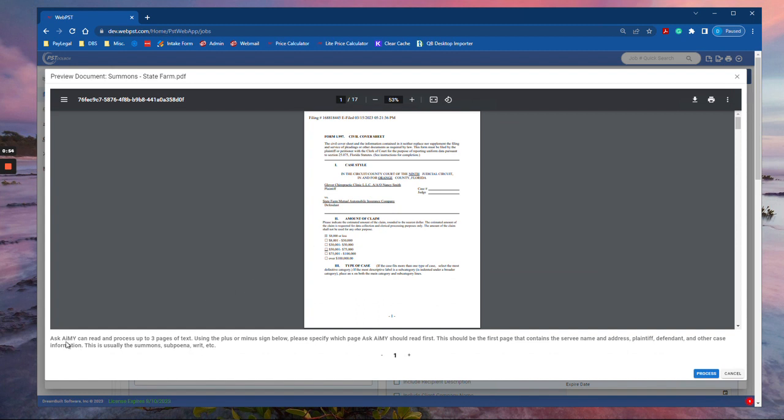Now, there's a disclaimer down here. It says AiMY can read and process up to 3 pages of text. Using the plus or minus sign below, please specify which page Ask AiMY should read first. This should be the page that contains the survey, the name, the address, the plaintiff, defendant, and any other case information. This is usually the summons, subpoena, writ, etc. For my document here, I want to start from the summons.